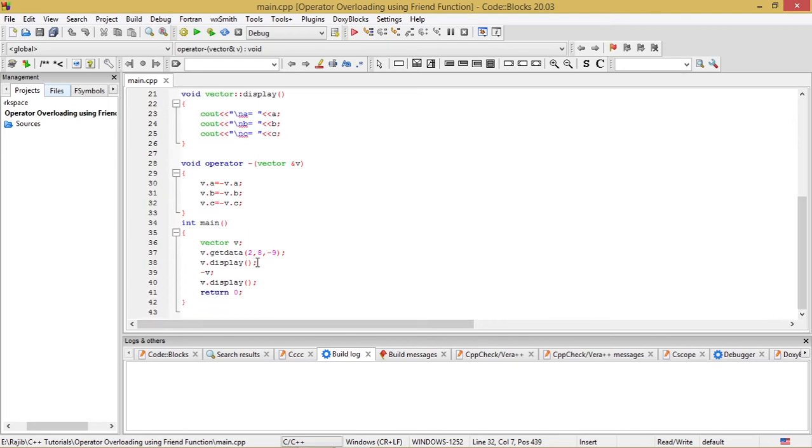Vector v dot get data, we are passing three values 2, 8 and -9. V dot display displays the value of A, B and C, which will be 2, 8 and -9, as can be easily expected. After that, we have invoked the operator function. So this line is the important line which invokes the operator function.